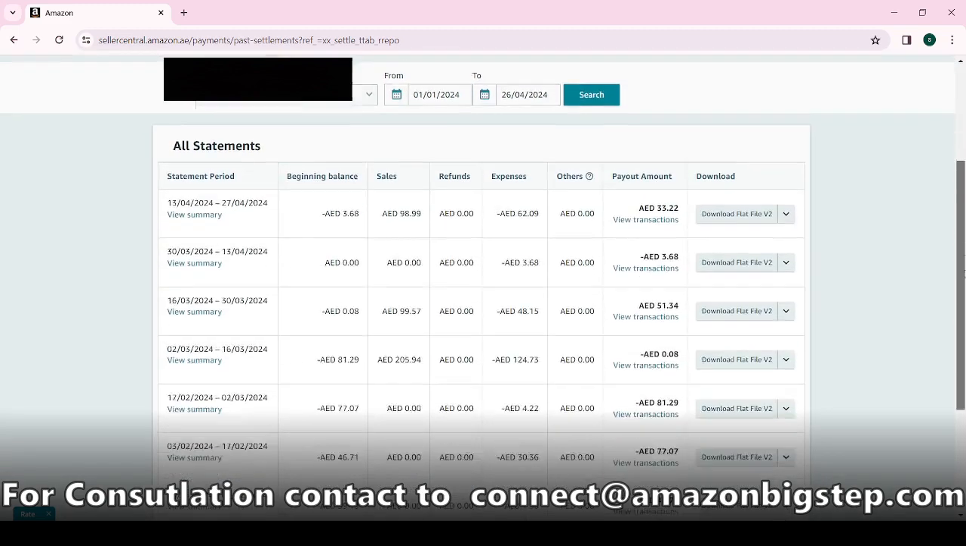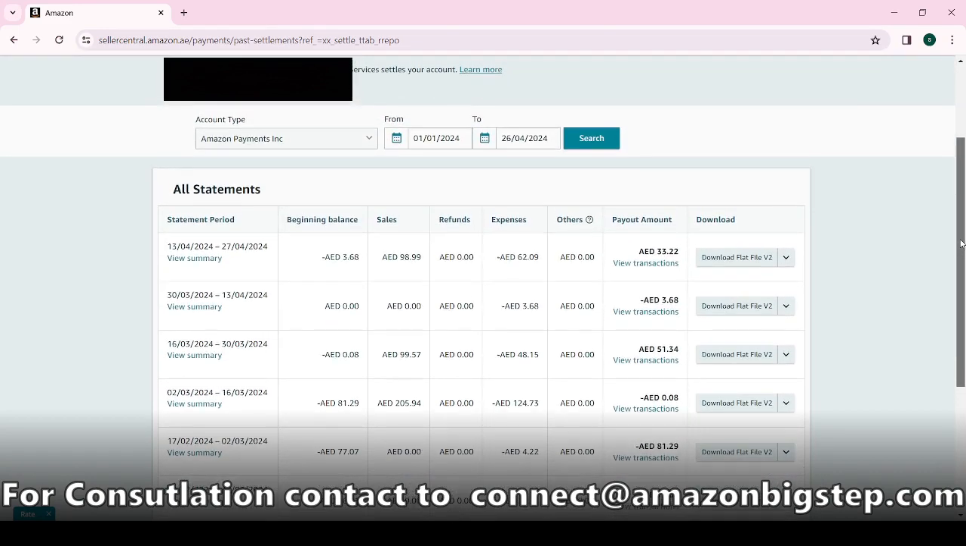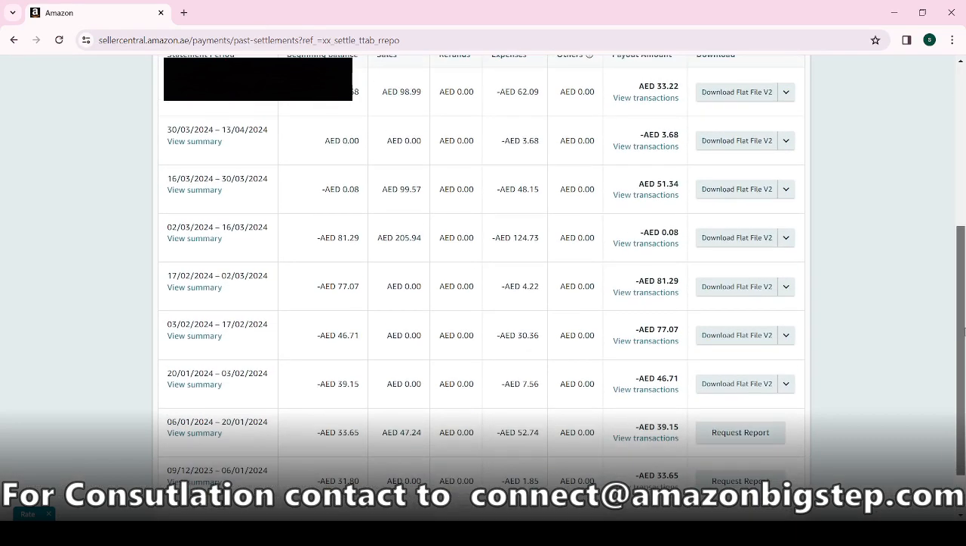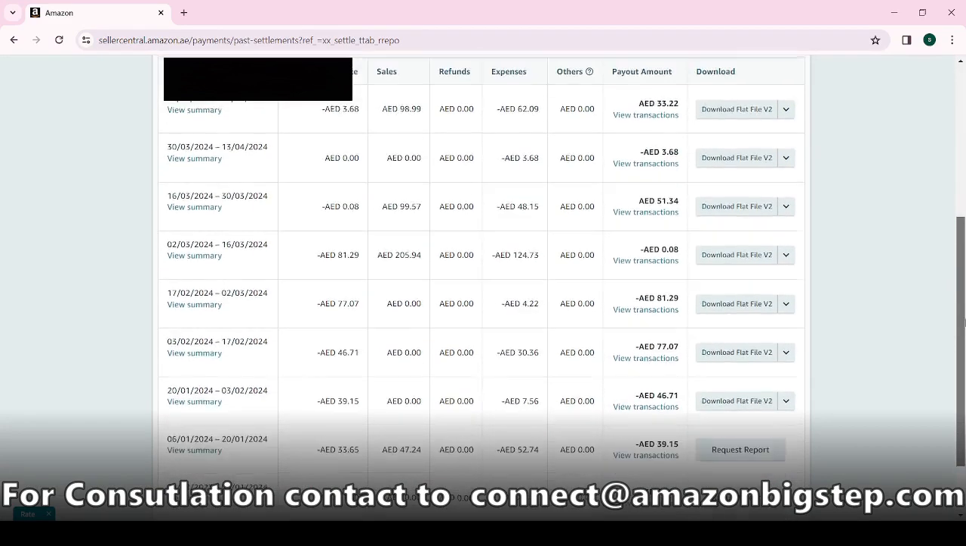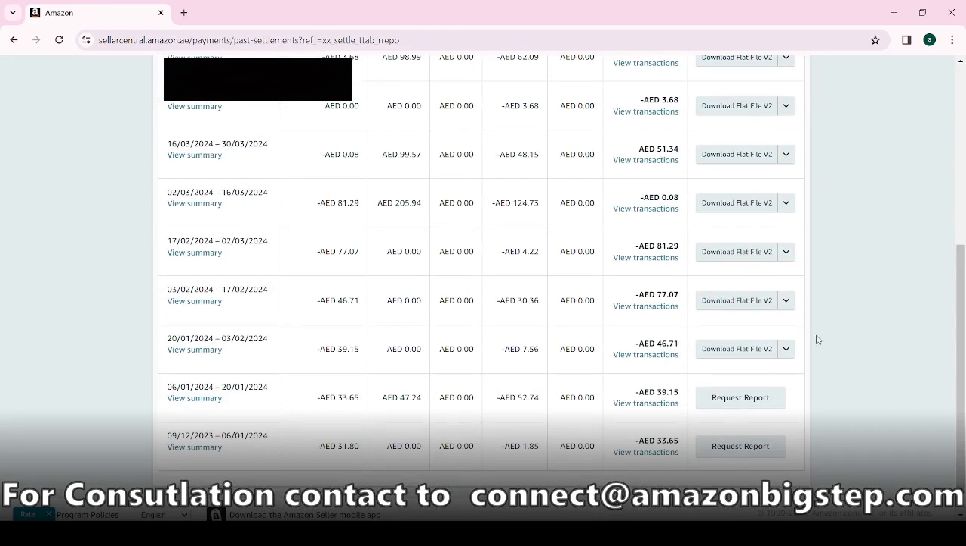So after this you will find this type of table, and this table consists of all the weekly statements. Amazon always gives you 15 days of transactions or payouts and charges. So this is all here. You can see that this is the first week. The last is 12th December to 1st January, and then 1st January to 20 January, and so on.